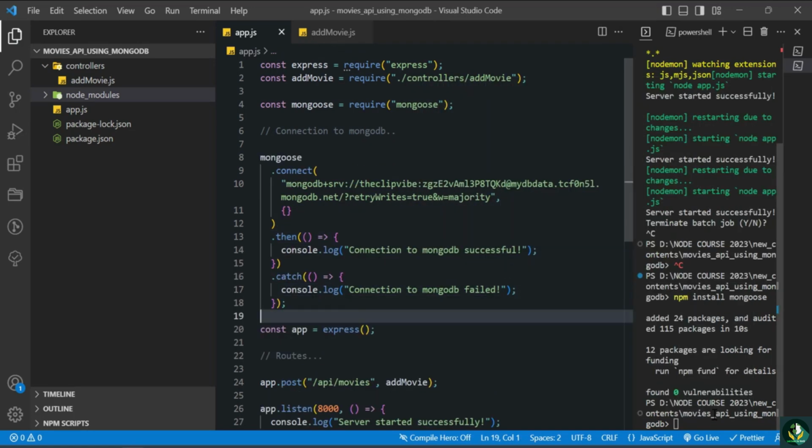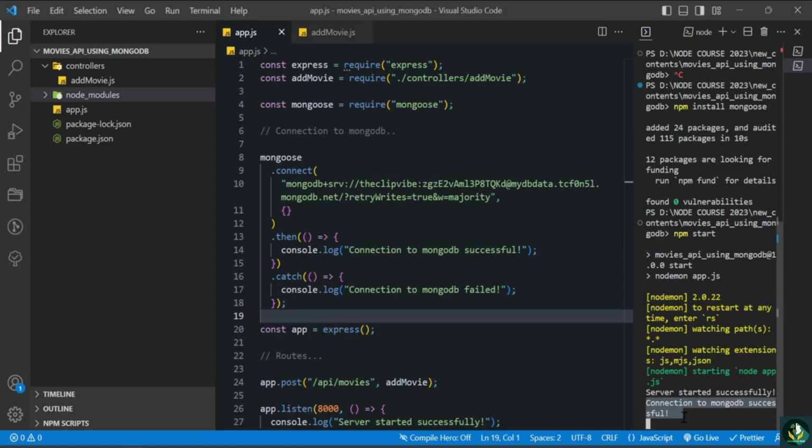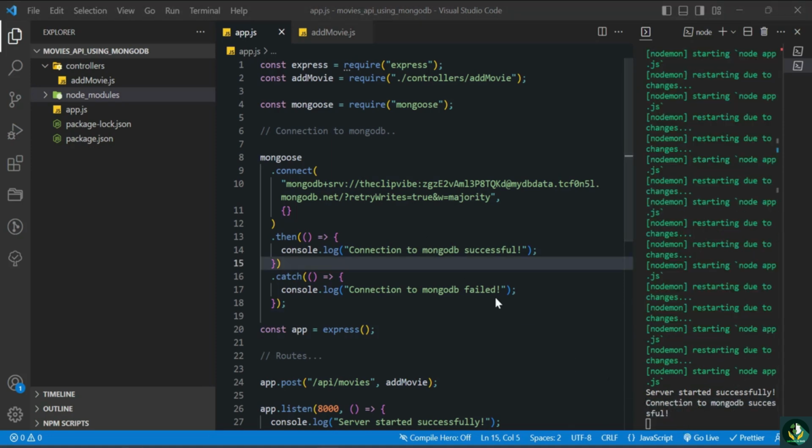Now after saving this, if you restart the server, you can see that the server started successfully and then the connection to MongoDB was also successful. In this way, you can connect to your MongoDB database using Mongoose.